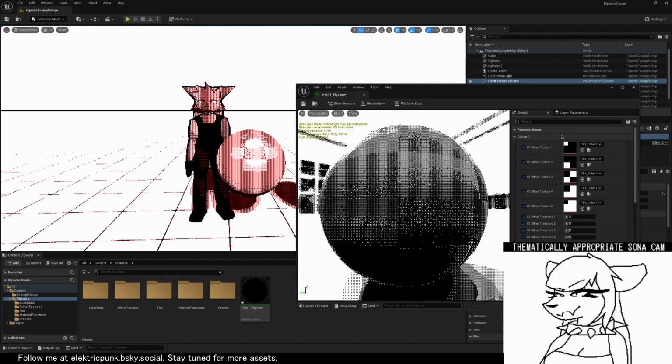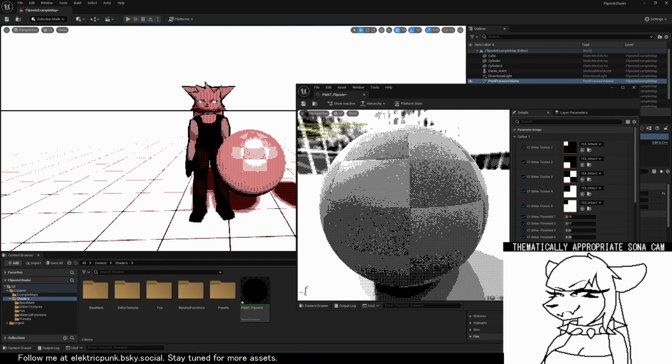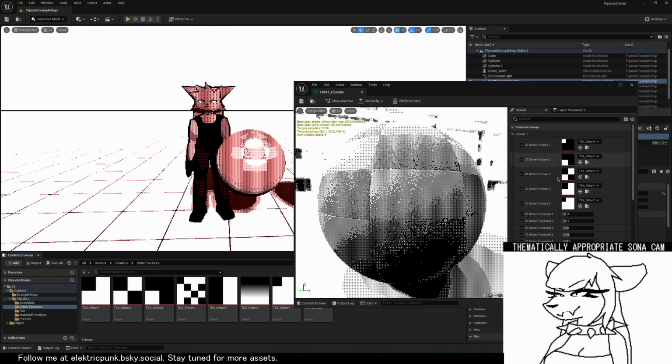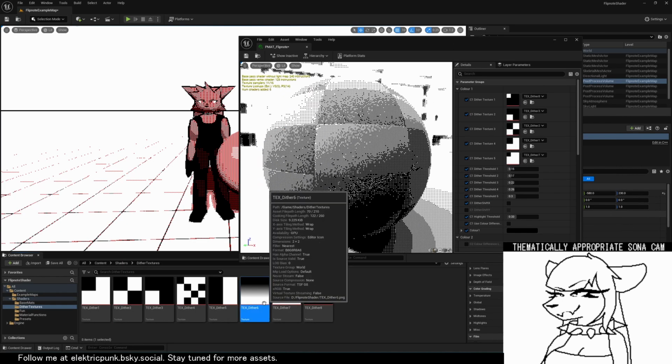So what we have here is 5 dither tables for you to use, and it is done this way because that is generally what you do in Flipnote. You just use 5 presets to shade. You can use more if you want, but you only really need 5. Now, you can edit these dither tables to whichever table you want.